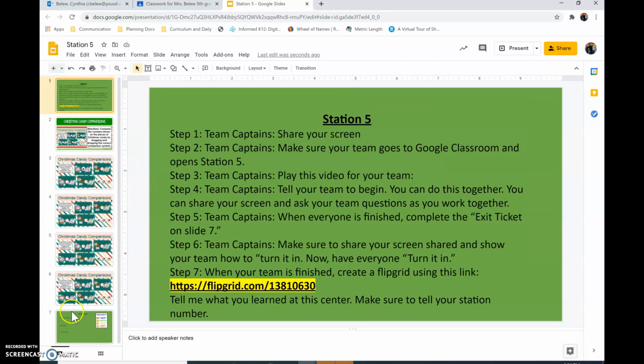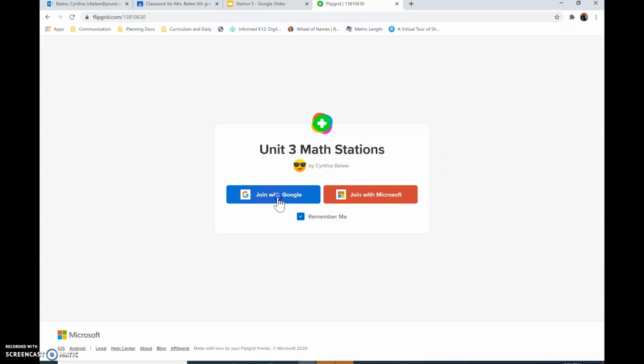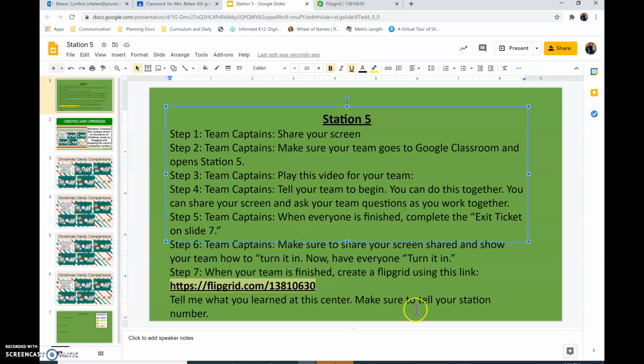So when you are done and you completed that exit ticket, which is on slide 7, your team captain, who is still sharing their screen, is going to remind you how to turn it in, and everyone will turn it in so you get credit. Then you will copy and paste this Flipgrid right here. And you will join with Google, select your PSUSD 131 number, and you're going to complete a Flipgrid telling me, number 1, what station you were at and what did you learn at that station.